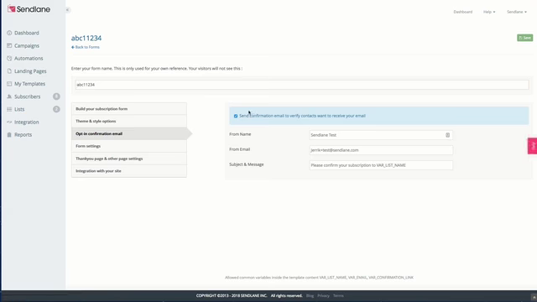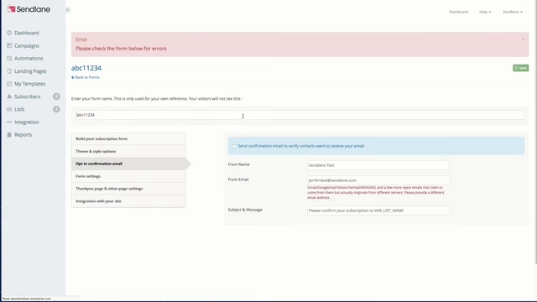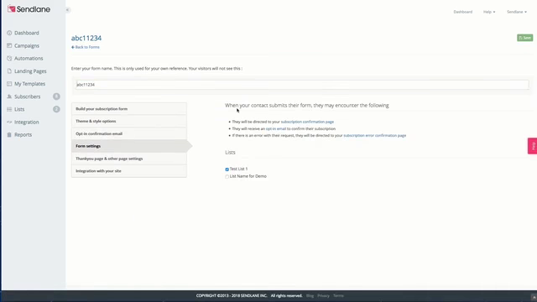Now, you'll be able to set up either a single opt-in or double opt-in. So double opt-in means that a person has to receive the email and click on it in order to be added to your list. Single opt-in means as soon as they sign up, they will be automatically added. Then we've got form settings here. This is what list you want them to go to. And then you've got your thank you page.